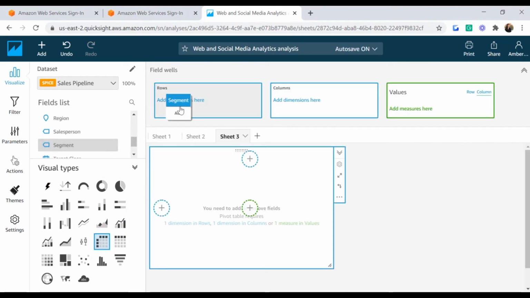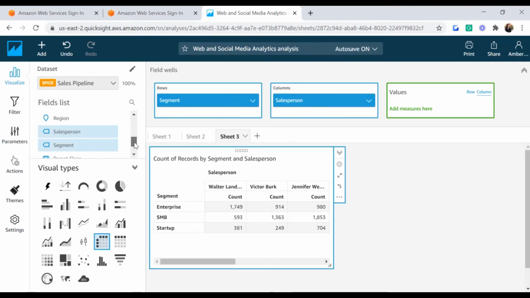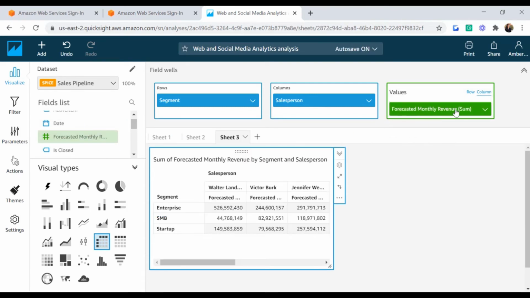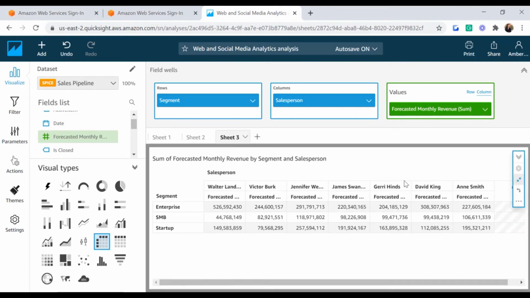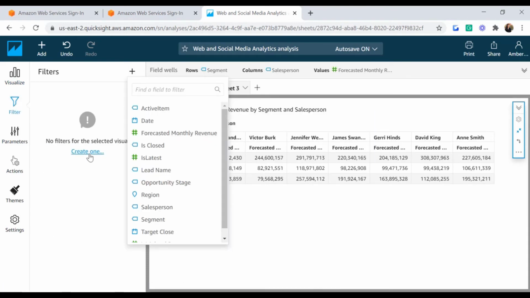We are going to have segment as the rows, salesperson in the column, and we are going to have the forecasted monthly revenue as the value. The aggregate is sum. So let's just expand this. This is our visual, and we're going to apply the filter onto it by clicking this icon. I'm going to create a new filter by clicking on create one.